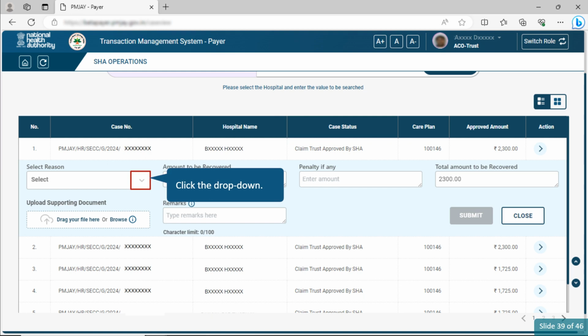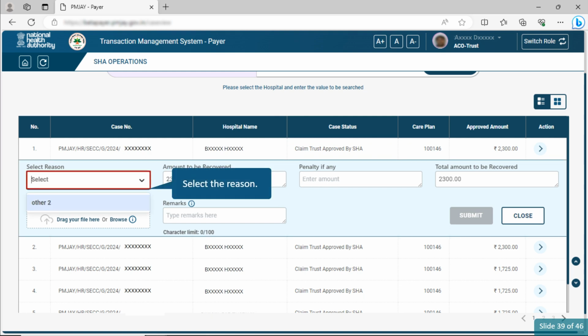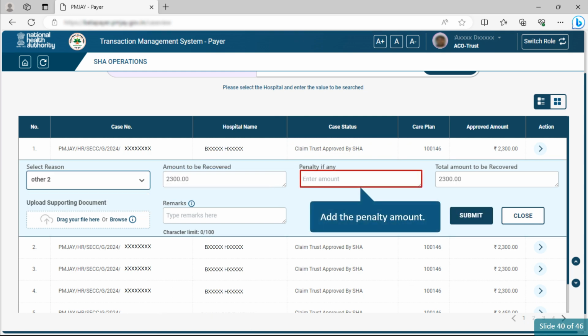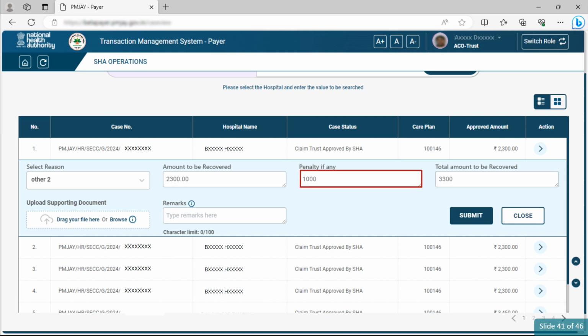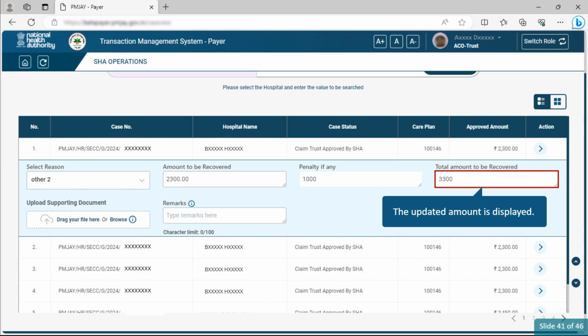Here, from the drop-down, select the reason for recovery. You can also add a penalty, if required. This will increase the amount to be recovered. In this training, we have added a penalty amount. The updated amount is displayed in the total amount to be recovered field.